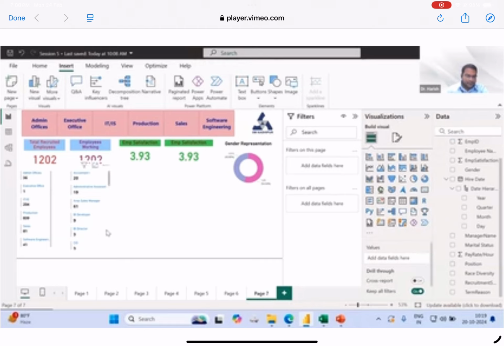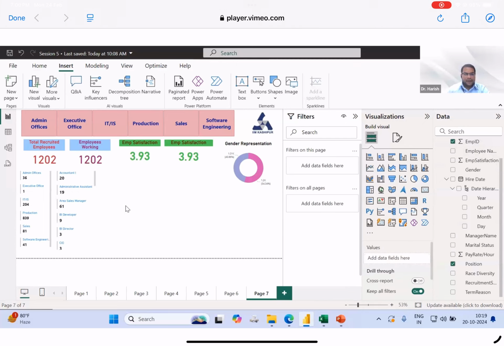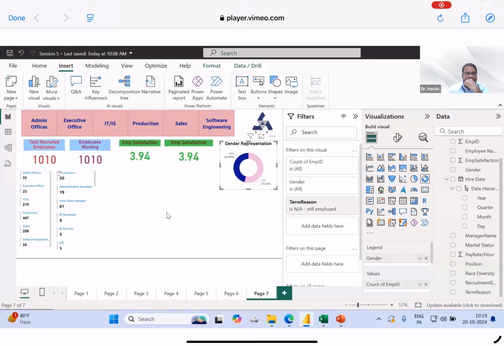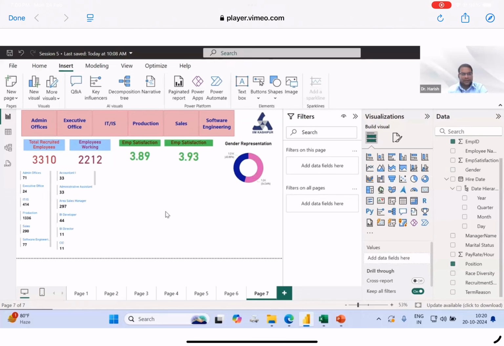Now another thing here is very interesting. See, all the position-wise employee counts are coming on my screen. Let's say I'm putting it somewhere here, like this. Now, can I analyze something more in this? Let's say how many males and how many females. Okay, females as well. Yes. So this is the complete picture.